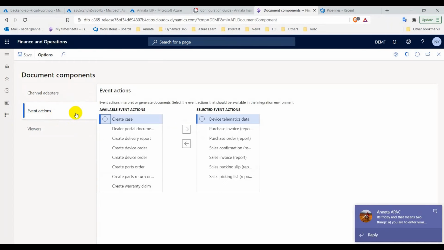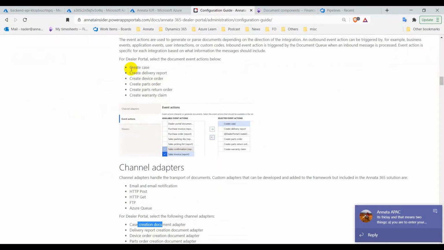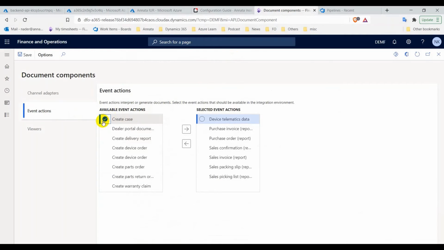Next we go to the event actions, which are those listed here: create case, create delivery, device, parts order, parts return, warranty claim.